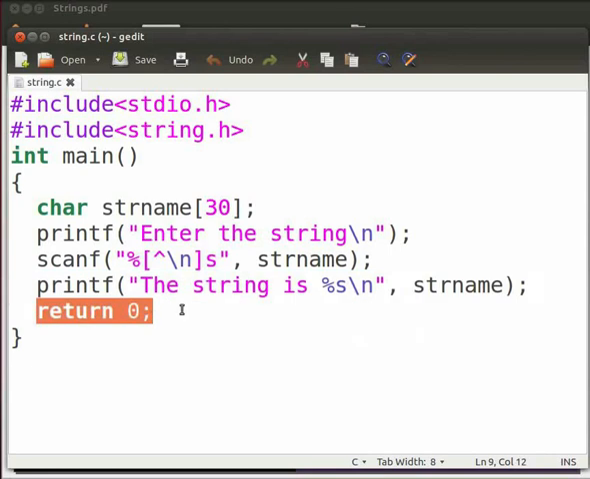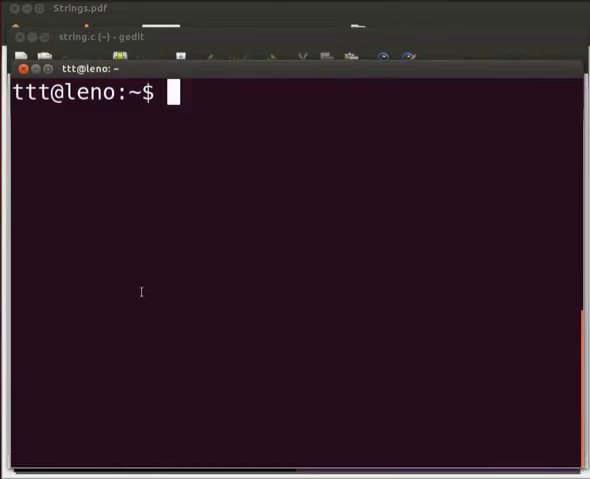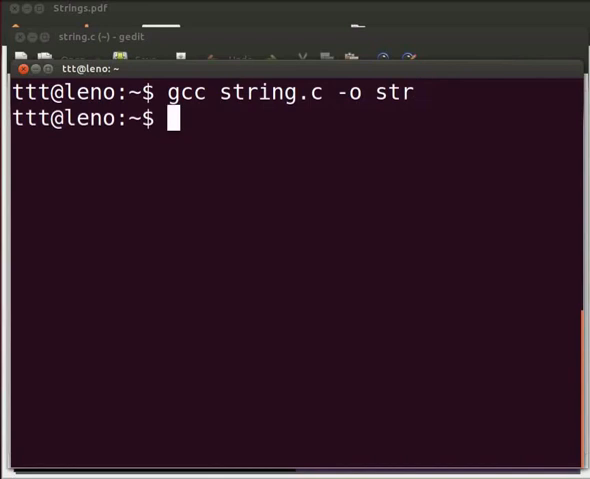Now click on Save. Let us execute the program. Please open the terminal window by pressing Ctrl, Alt and T keys simultaneously on your keyboard. To compile, type gcc space string.c space -o space str and press enter. To execute, type ./str. Now press enter.